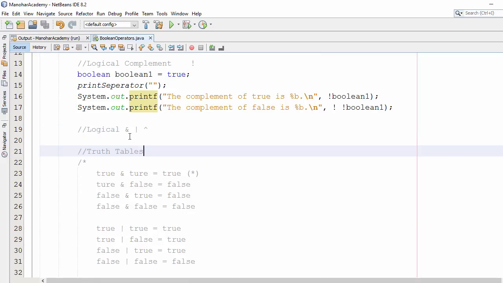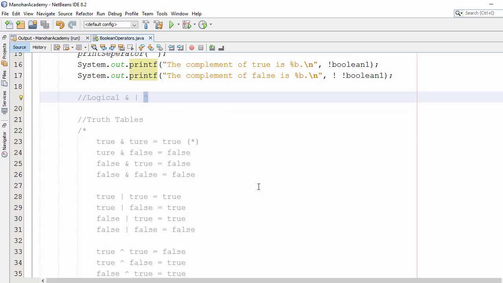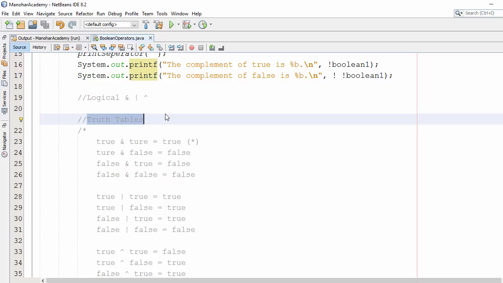Then we have three operators called logical operators, and they are nothing but AND, OR, XOR. In mathematics, there are truth tables related to these three operators. Okay, let's look at them. First, we are going to look at the truth table for the AND operation.